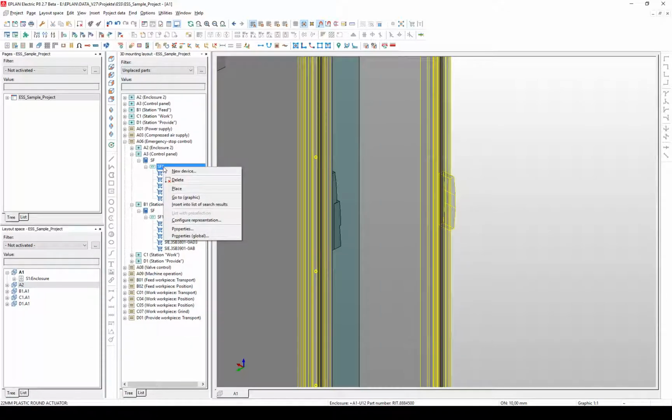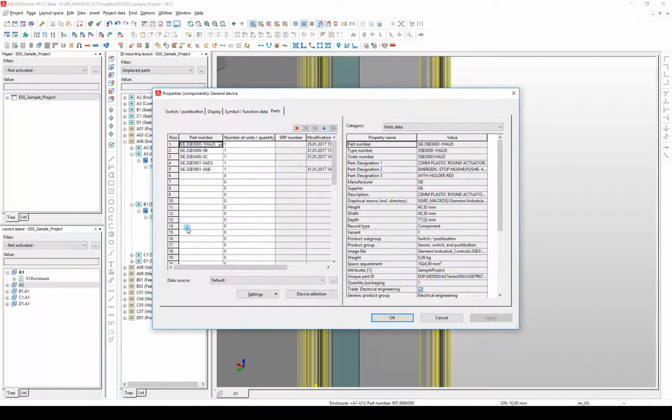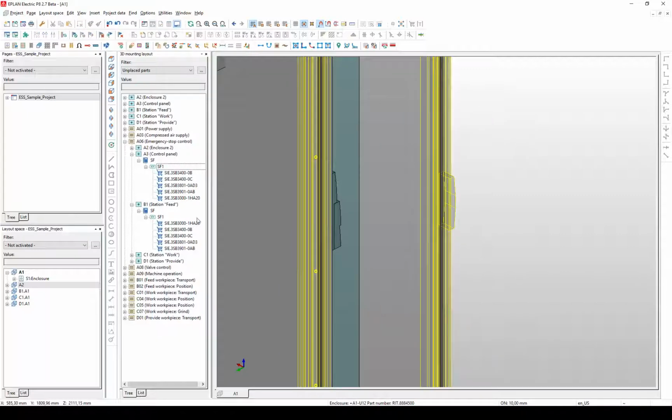To prepare this component for the demo, I open the properties. The first part in the list has to be moved to the end of the list. This will affect the wanted placing order. I will select the third and the fifth component. The third is the enclosure for the command device, the fifth is the red push button.